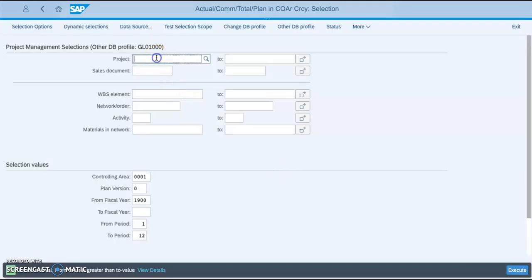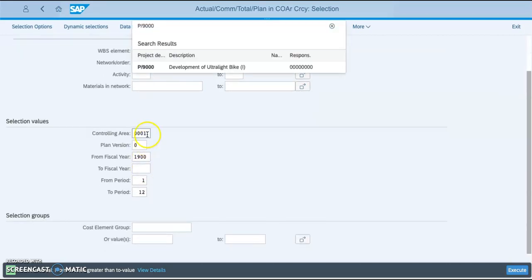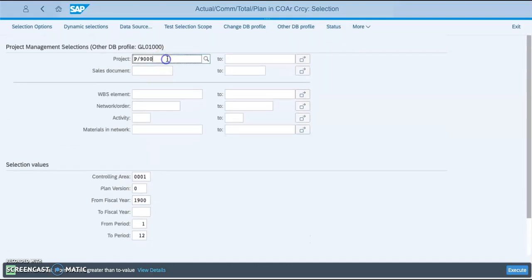Once the screen opens up, we need to enter the same project number that we've been using for the whole lab. And we need to change all the details at the bottom. The controlling area, the plant version remains the same. Fiscal year is 2016. To fiscal year is the following year, period from 1 to 12. And we select execute.